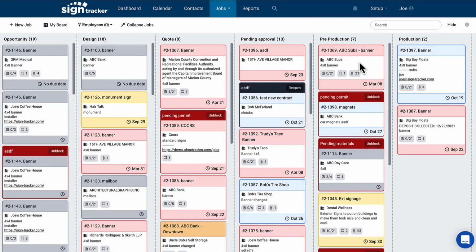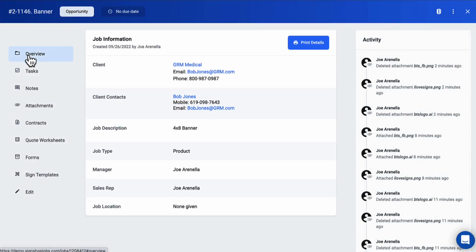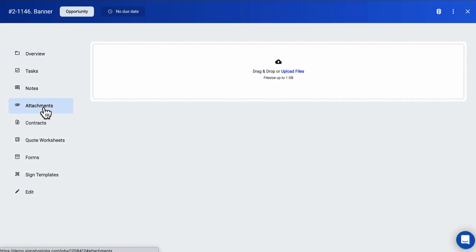We are really excited to bring a huge feature update to SignTracker. If you are in your job flow board or the job list view, you can simply click into the job and go to attachments. And you are now happy to see that instead of just a 10 meg file, you can now upload files as big as a gig, and that's per file. This is great news for people that do large format digital printing or vehicle graphics. And we really feel that this solves a lot of problems for you guys.